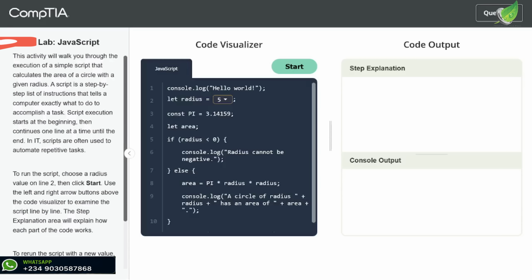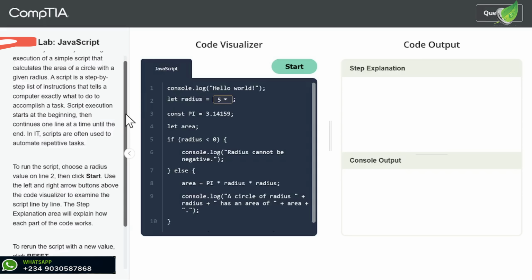This is CompTIA Lab and we're going to look at JavaScript. So these activities will walk you through the execution of a simple script that calculates the area of a circle with a given radius. A script is a step-by-step list of instructions that tells a computer exactly what to do.